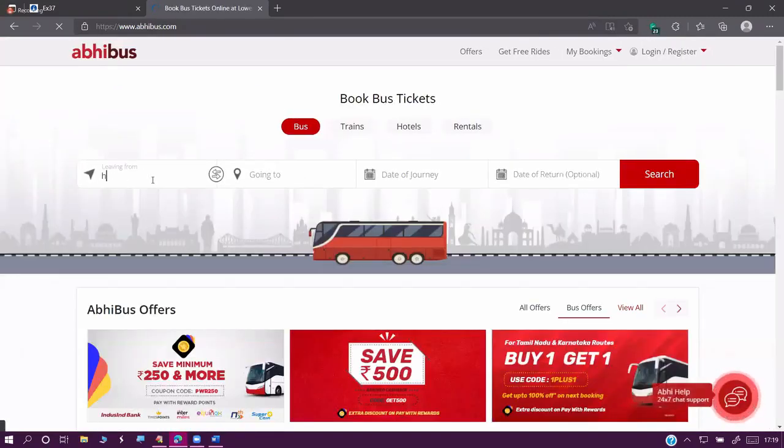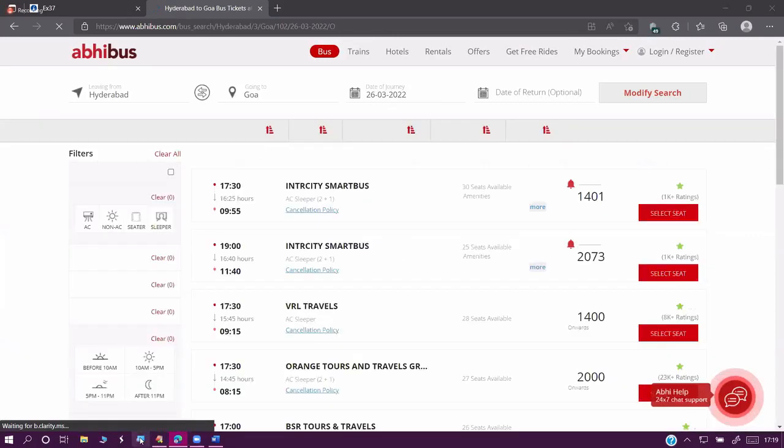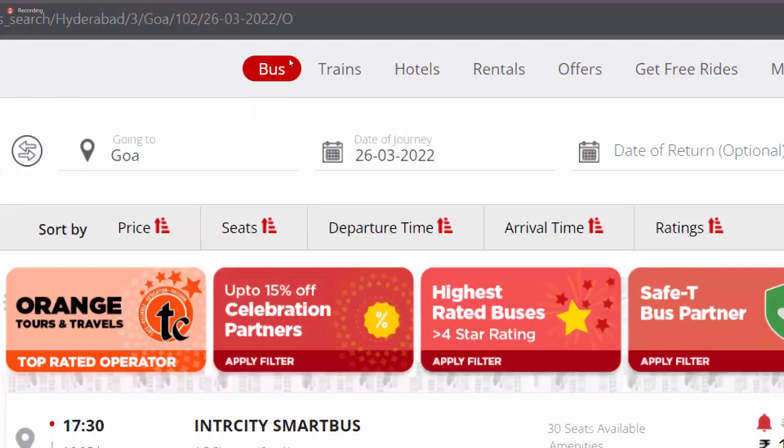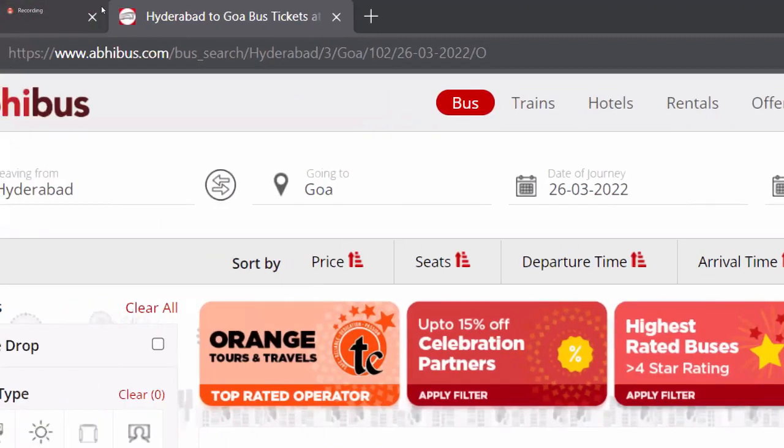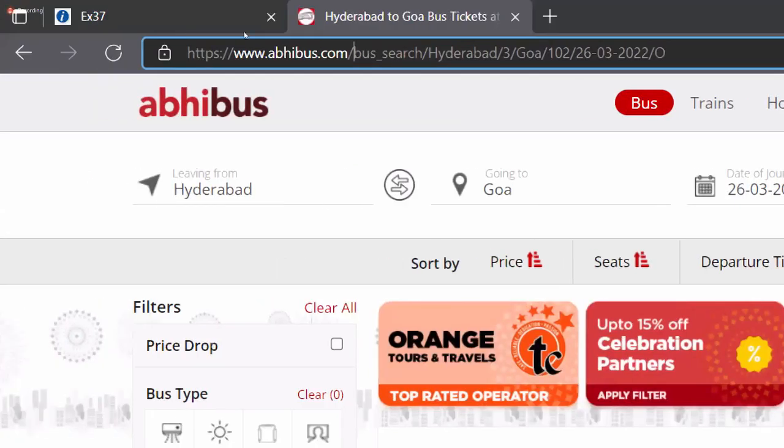So this is also from search. But observe, now a slash is available. Question mark is not available, slash is available. Observe. What is this bus_search? The program they called internally. The name of the program. bus_search is the name of the program, sir.